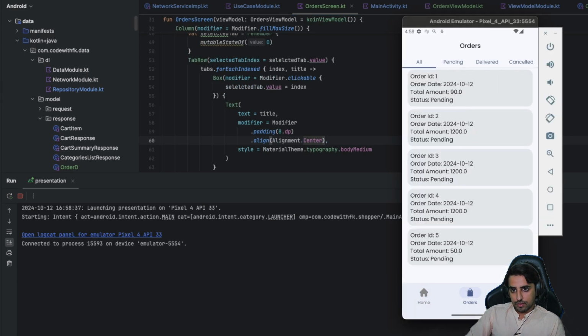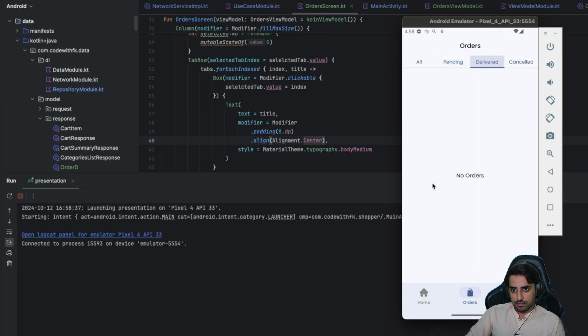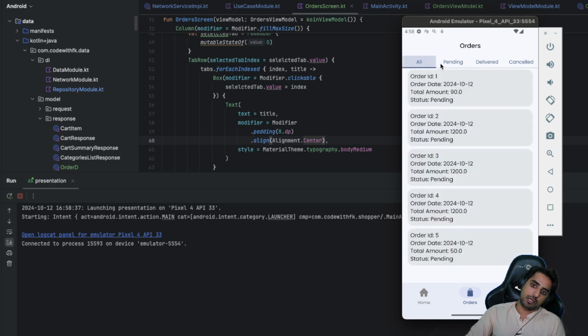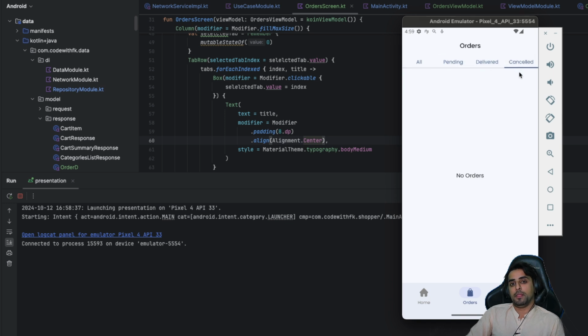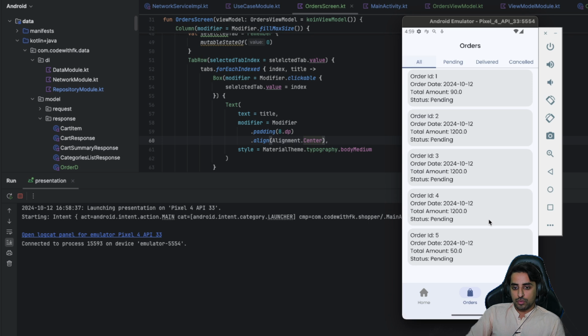Let's go to orders. Now you can see it looks much better. We have orders, all orders, delivered is empty, cancelled has no orders, right? There are no orders right now. I guess that's pretty much it. It's quite a long video, but we haven't done anything technically very complex. All we did was implement a couple of UI screens and a couple of API integrations as well. That's how we will be handling the orders.